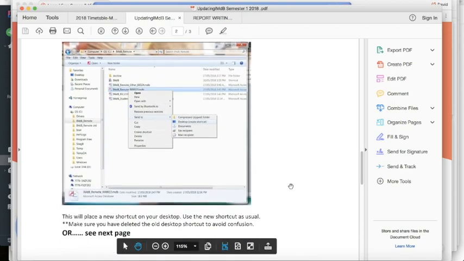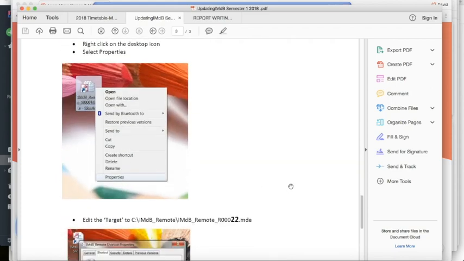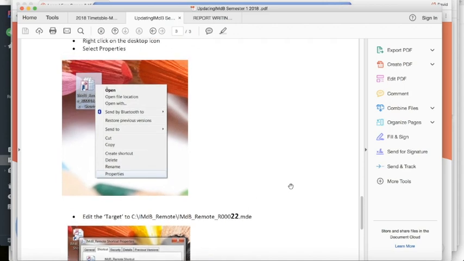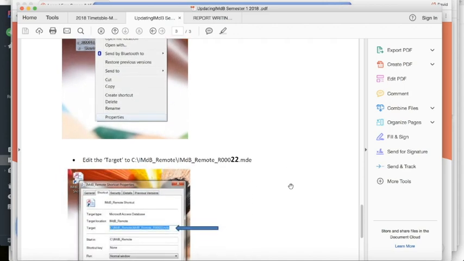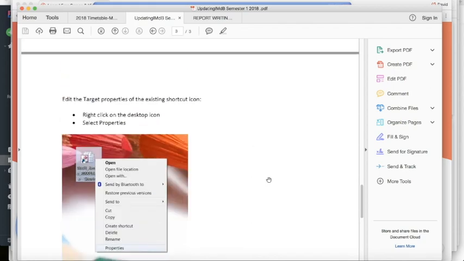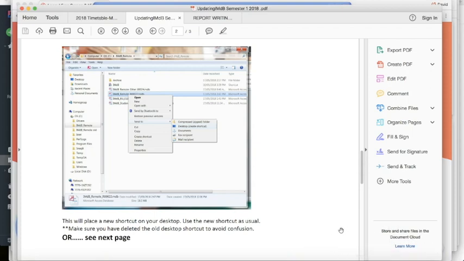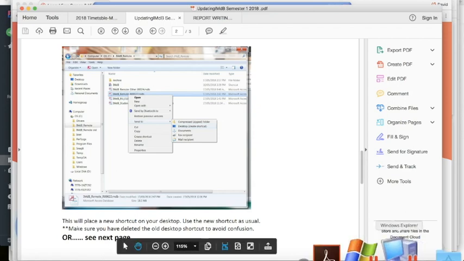Easy as that. You could also muck around with the properties: right click on the desktop icon, select properties. That's just to change the existing shortcut. And then you have to change the name here to the correct one with the 22 MDE on the end. Okay, so that's the other way of doing it. So that's your shortcuts. Make sure you're operating from the correct database. You should notice that the report is a little bit different. If it looks like the old one, then it's most likely you're not in the right place.